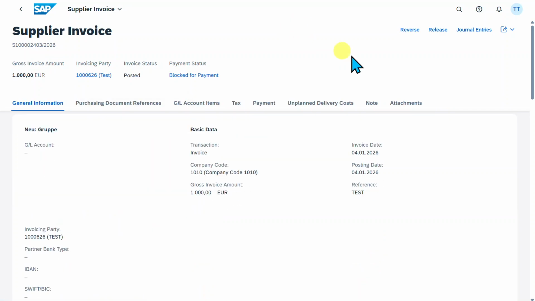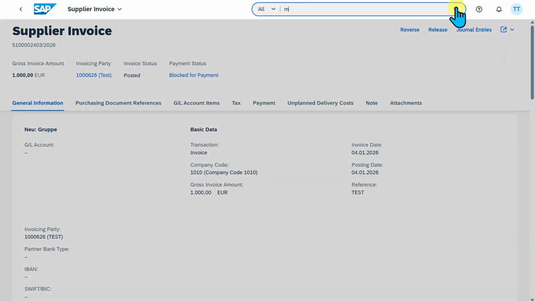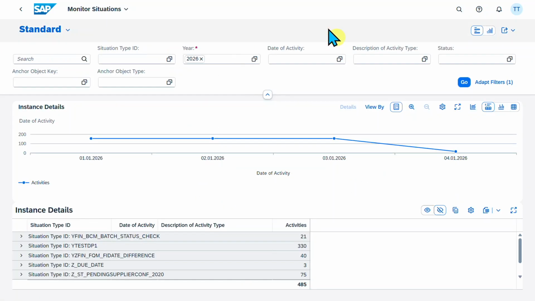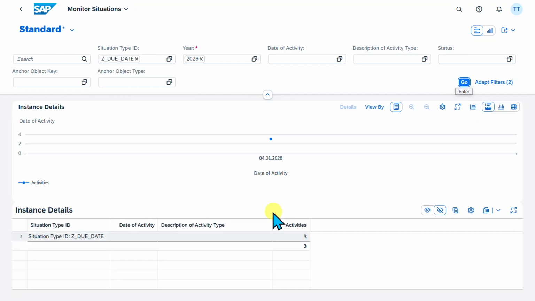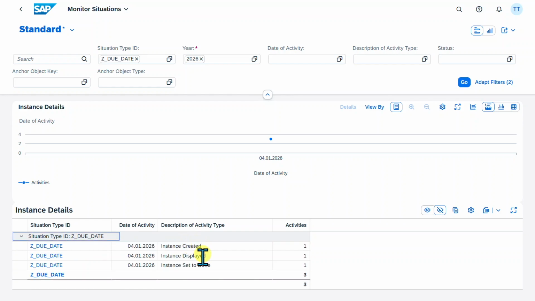So last but not least, there's an application where we can actually look up all the different situations that occurred and how they were handled. This application is called Monitor Situations. This one over here. Here we can see the start screen. So we can search for our situation type ID, hit on go, and then we can see there was 3 activities where the instance was created, displayed and set to done. And this is then here also being displayed in a graphical view.